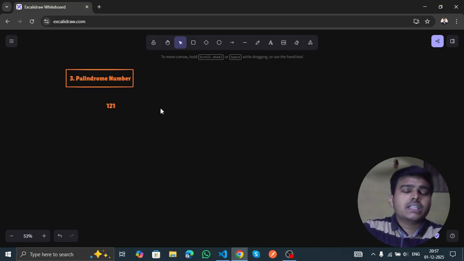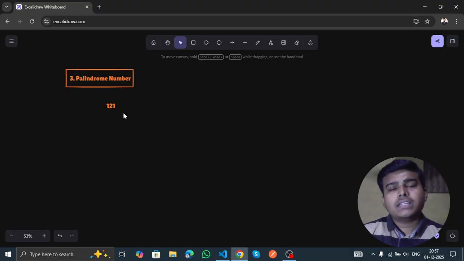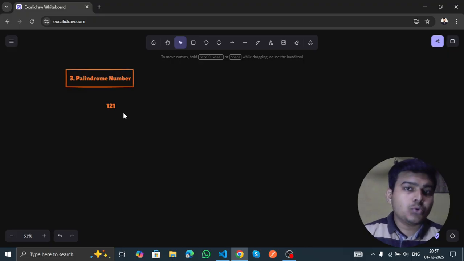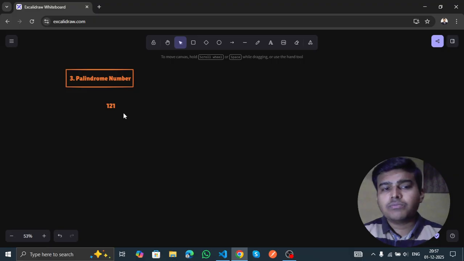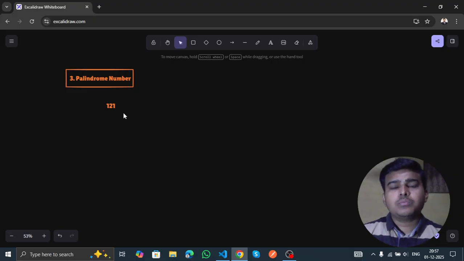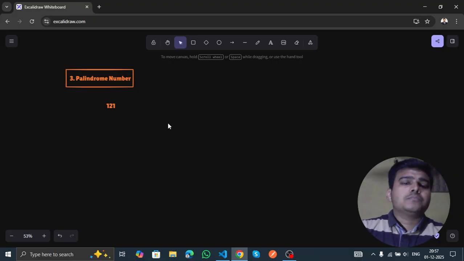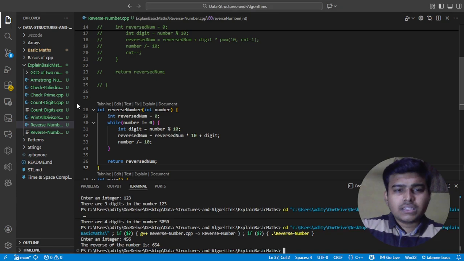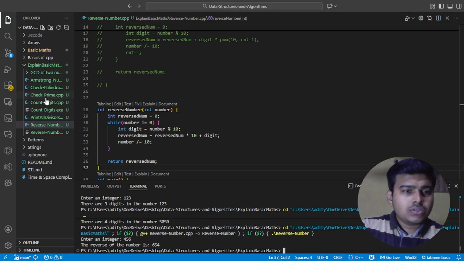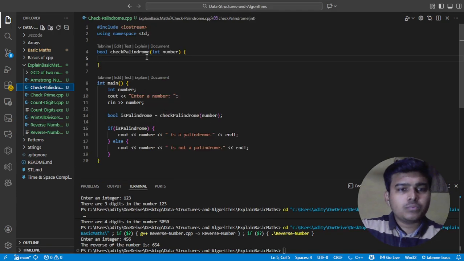So how can we check if a number is a palindrome? It is simple: if the reverse of the number comes out the same, then the number is a palindrome. I will first find the reverse number, and after that compare it with the original number that I have as input. If both are the same, then the number is a palindrome. Simple. So let's write the code to check the palindrome.